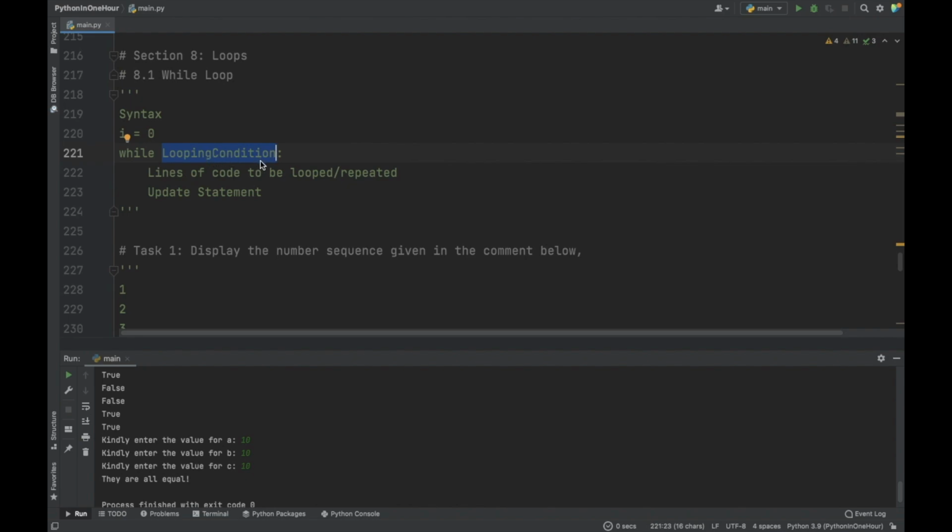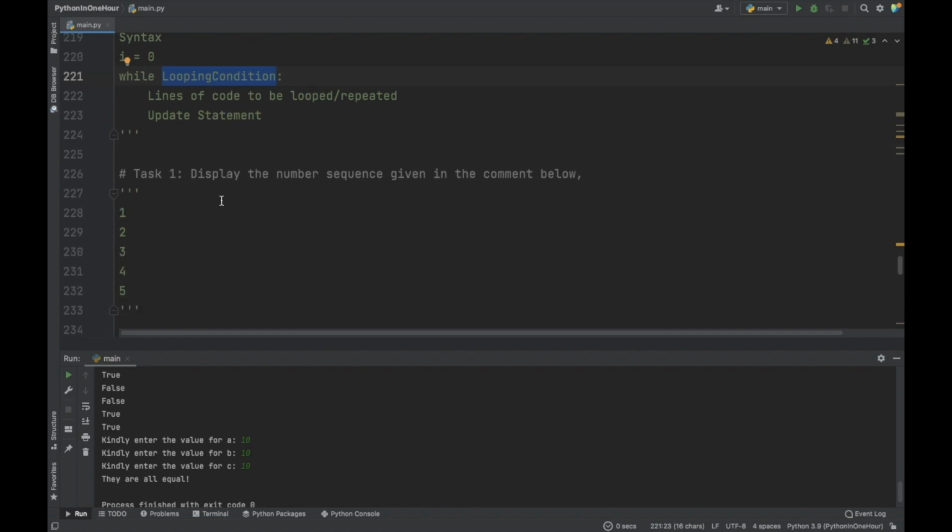For example, I is less than 5 or I is less than 10. So while this condition is true, you want these lines of code to be repeated. So this is the body of your loop. And finally, you want the value of this control variable to be updated here so that at some point in time, this looping condition becomes false and your loop terminates.